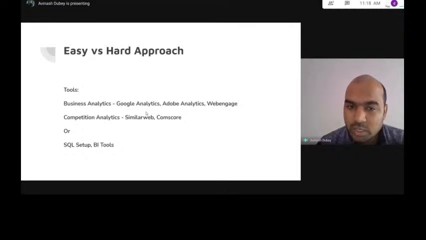So when I say features, I'm talking about slicing of the data, segmenting and all those things. So those things are available in free as well as paid tools, right? So we'll be discussing these things in detail in the later slides. But that's how we run the analysis in any industry.